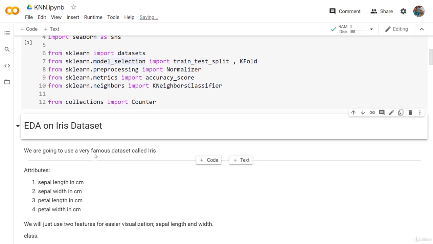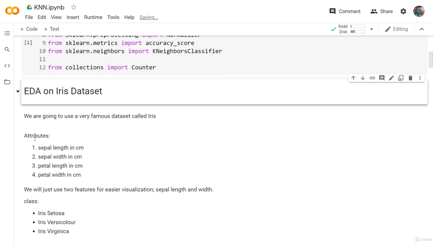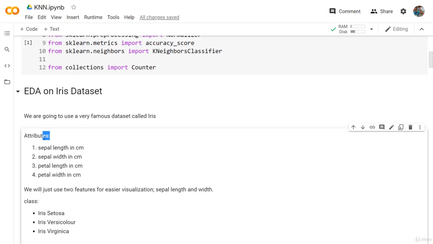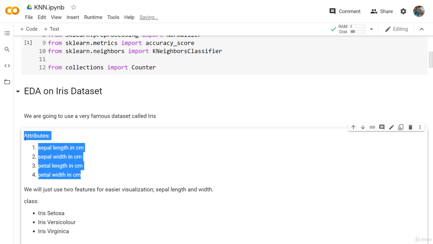So we are going to use a very famous dataset called Iris, and first we need to understand what the attributes for this specific dataset are. We have basically 4 attributes. First, we have the sepal length in centimeters, the sepal width in centimeters, the petal length in centimeters, and the petal width in centimeters. So these are the attributes or the features of this dataset.